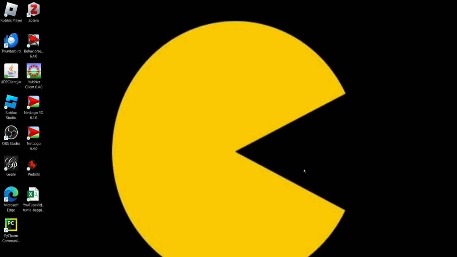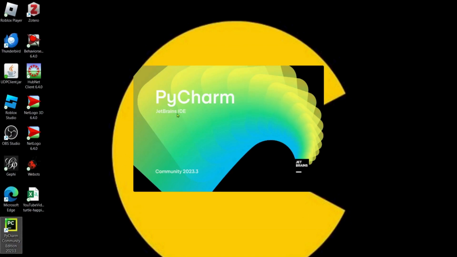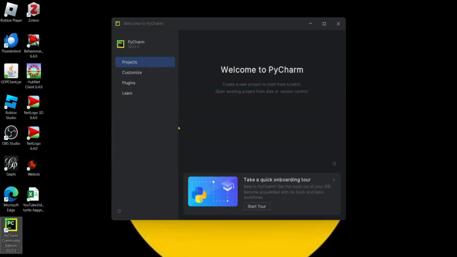I'll start this Python tutorial out by opening up PyCharm. It's down here in the lower left. I'm going to double click. Here we go. This is an integrated development environment, or IDE. You can see it down here. That is someplace where you can write code, run code, and it makes development a lot easier.